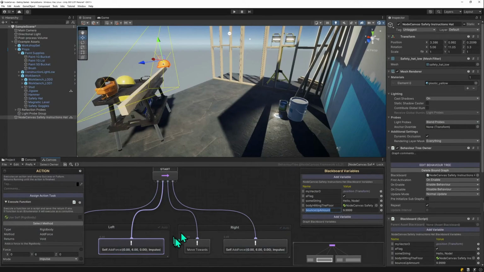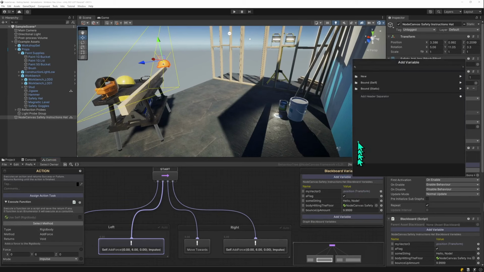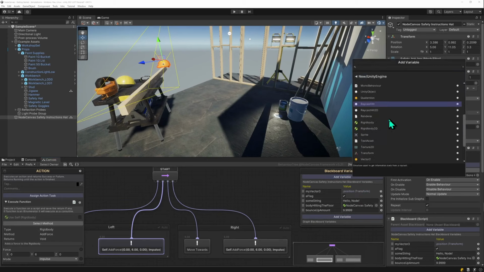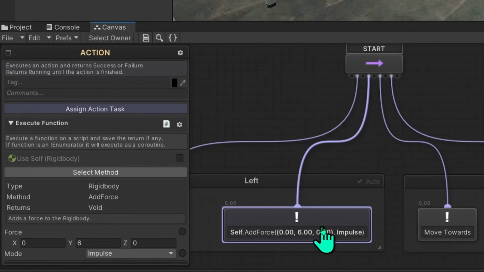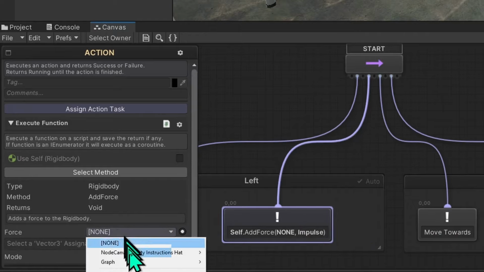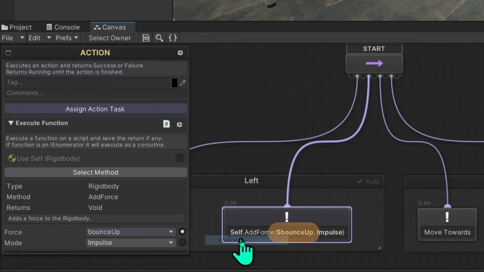To use an actual variable, we want to replace the up force here with a variable. Let's create a new UnityEngine Vector3. This will become our app value. Let's put this to 9 so we can see the change. Let's call it bounce up. And then you can select the action, click on the circle and select the bounce up variable.